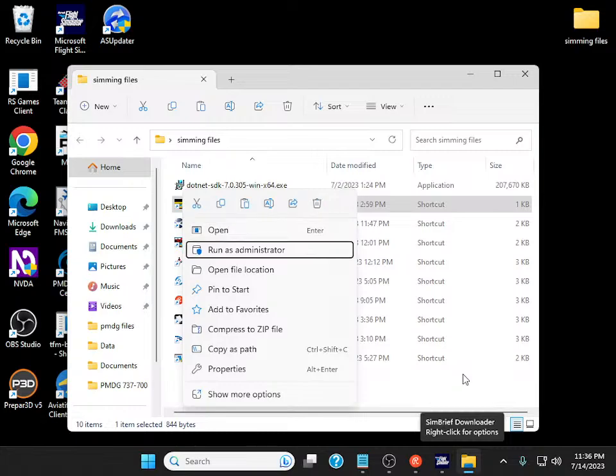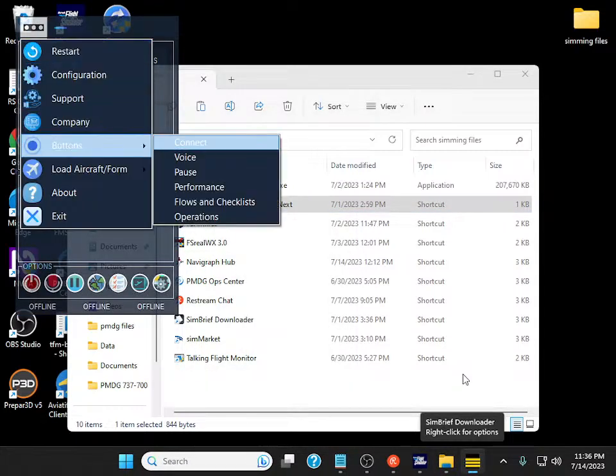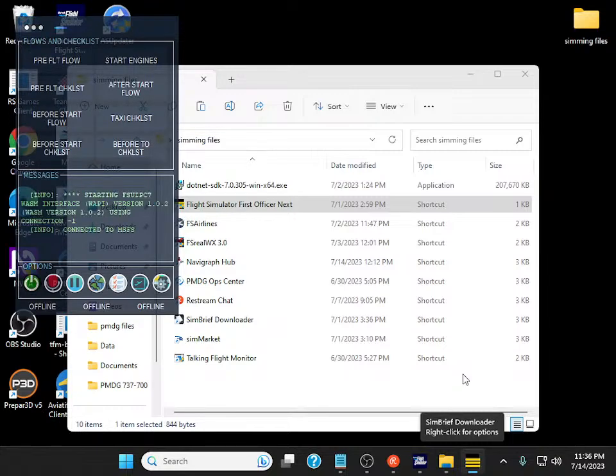Copy, paste, rename, share, delete. Pop up. Run as admin. Open file. Item view list. Forms.main. Close and check. Restart and fix. Support. Compass buttons. Connect. Close and checklist proven.